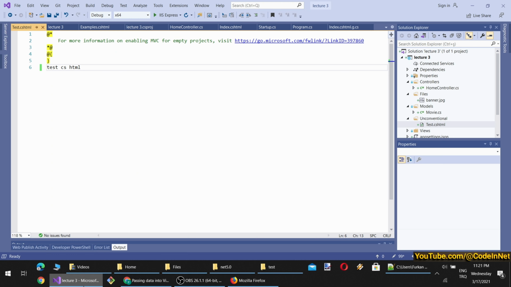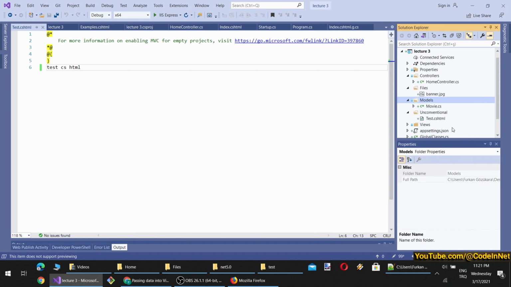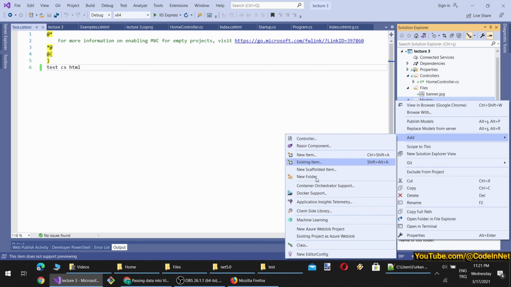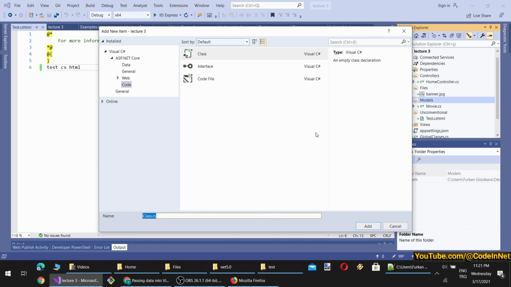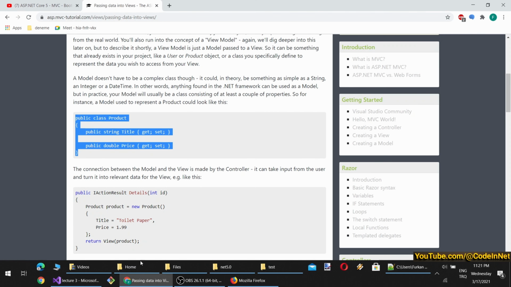So to continue in this tutorial, I will add a new model. Let's add a product model under the Models folder. It will basically be a class, and let's name it Product. You see it is a public class Product, so other places can access it. Paste it.